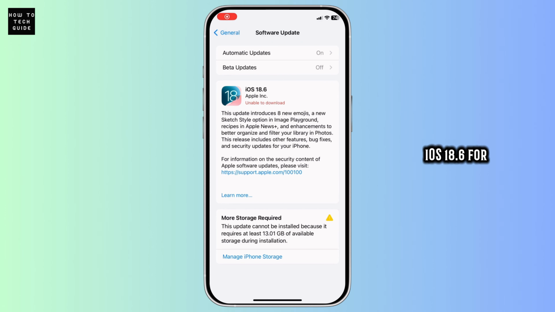Apple just dropped iOS 18.6 for all iPhone users. And whether you are on 18.5 or earlier, this update is available right now. There are critical security patches, bug fixes, and new features you need to know about. And I will walk you through the most important two steps right after you install it.